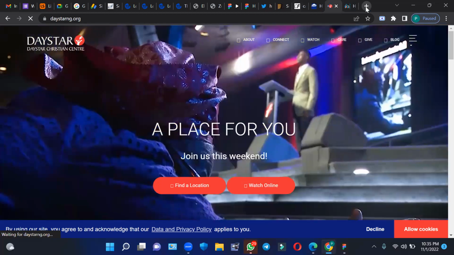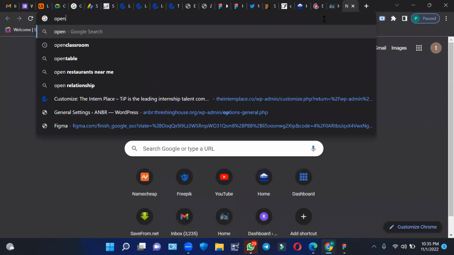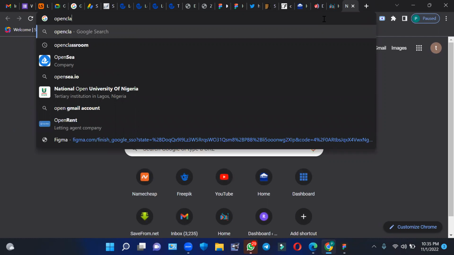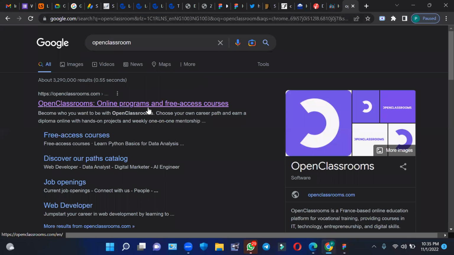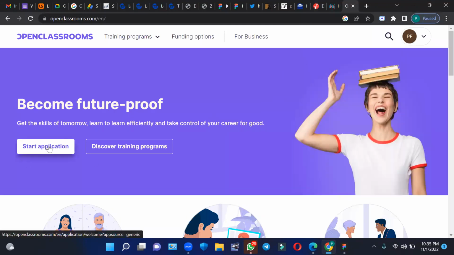Let me show you one other site, Open Classroom. Once you open it, you are going to see 2 different buttons, the primary button and the secondary button. Okay, it's loading. So if you have 2 buttons on a site, look at this part now. This one is showing you that this is the most important button here, Start Application or Discover Training. So this is like a primary button, while this is a secondary button.